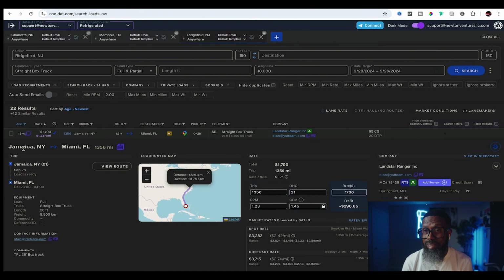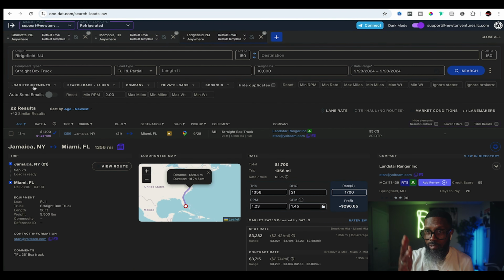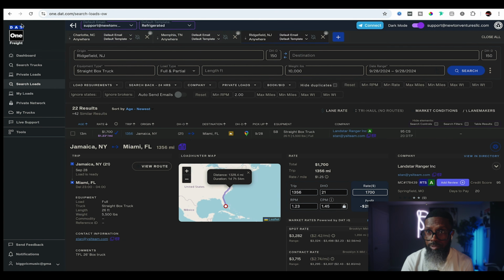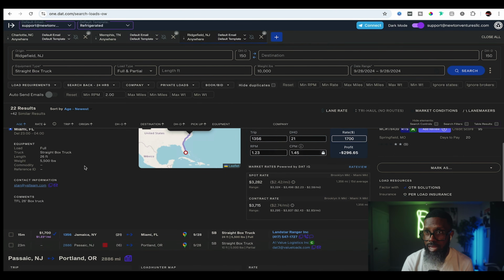You can also hit this button right here to close that side panel. That's a little tricky feature. I like that you can close that side panel. Almost missed that, but you can close it if you don't want to see everything else on the side. It just gives you a little more breathing room with your load boards, all right? Or you can open it back up. It's up to you. All right, so we're gonna close it out for now.